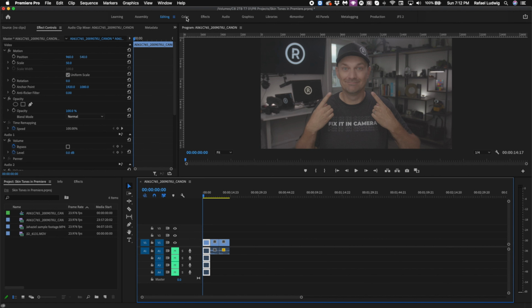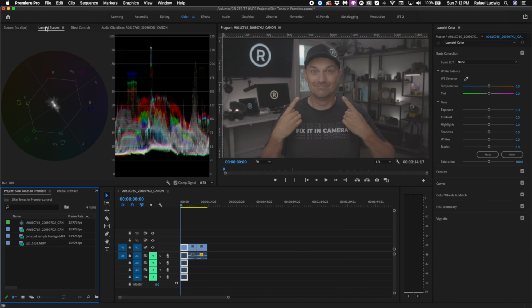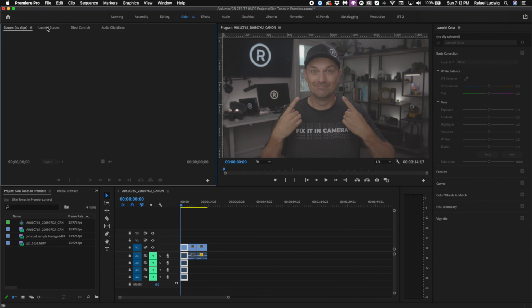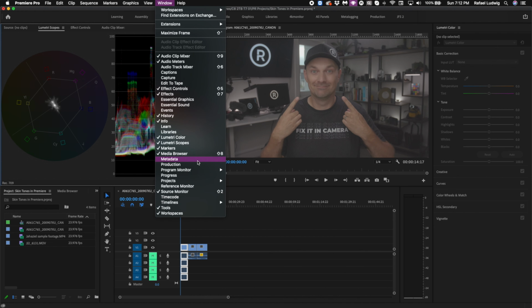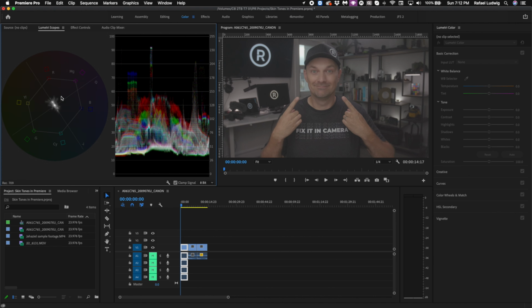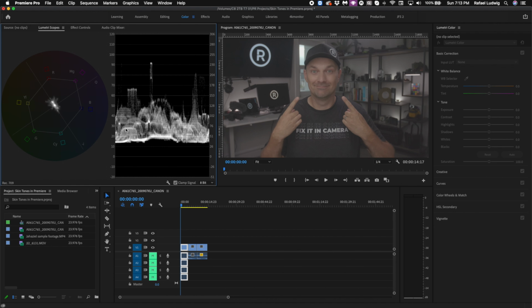So first you want to go to your workspace, go to Color, and if you don't see your scopes up, click on Lumetri Scopes. If you don't see any of these, just go to Window and Lumetri Scopes. Make sure they're turned on. You want to have your vector scope and your waveform. So you can just turn them on here. I like to set the brightness to high and set your waveform to Luma. So that way it's just a black and white image. We're just looking at the luminosity of the entire image. The color information we're going to be getting from this line right here. This line right here is the skin tone indicator.